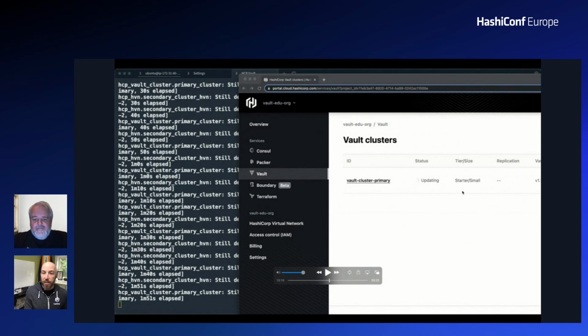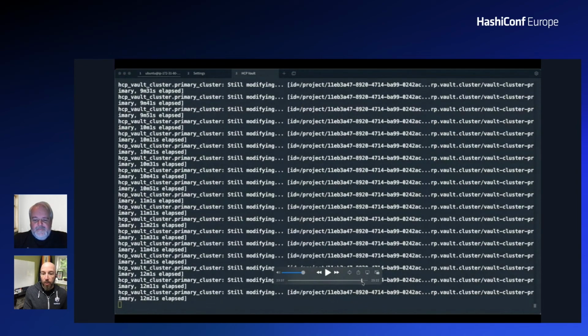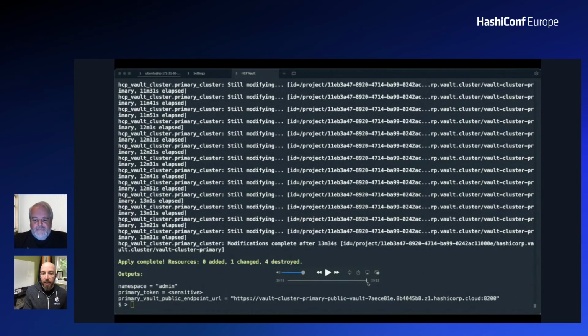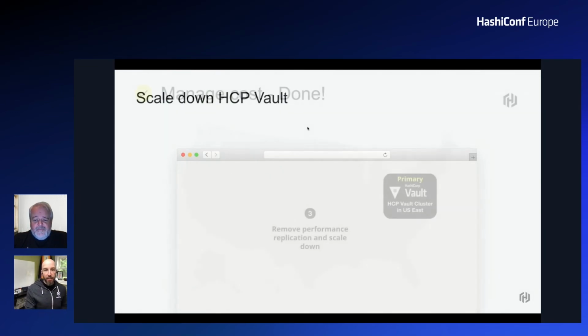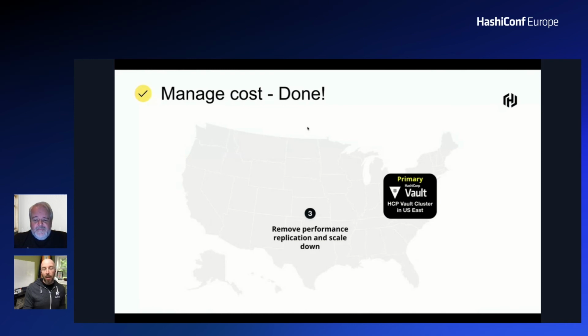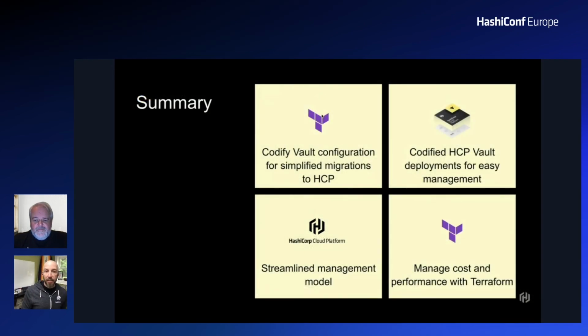So notice here that it's back in the updating state, and my tier has changed from plus to starter. And that will come down and complete. So you've now scaled up your cluster, you've added replication, and then sometime post adding replication, you've got to a point where you didn't need that replica anymore. You can pretty easily remove it and scale your cluster back down to a small tier.